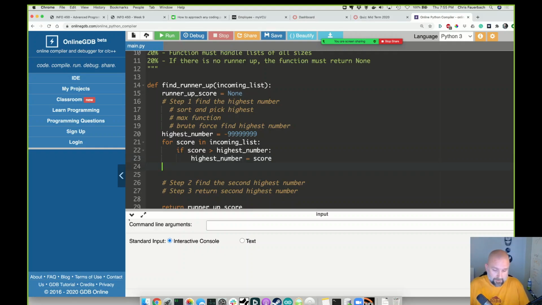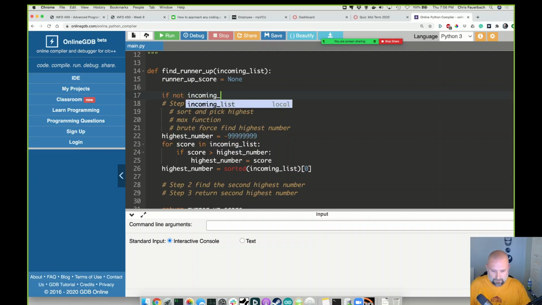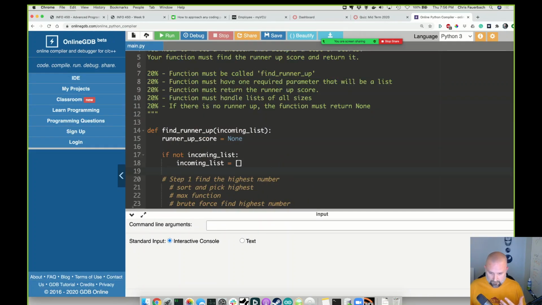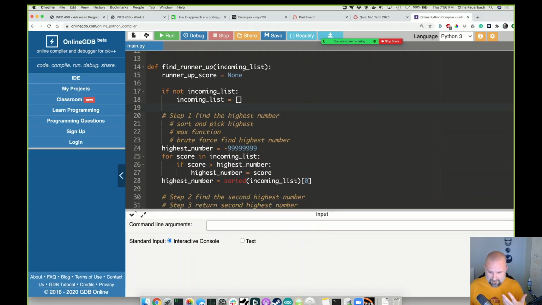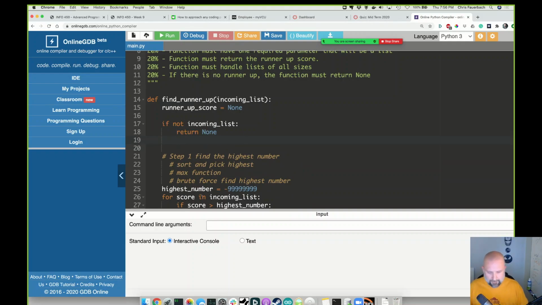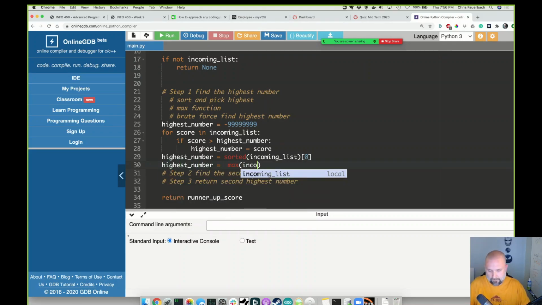Or you could have done highest number equals sorted incoming list 0 or whatever, however the syntax of that is. That could have worked. But here you have to deal with empty. You have to deal with empty or none, but you can do that with some. Let's do that. If not incoming list, equals there. Okay, now I've dealt with empty. Oh, but if there's no runner up, then it must return none. So if there's an empty list, I'll just return none. All right, going back to here. Highest number equals max incoming list. Those all work.